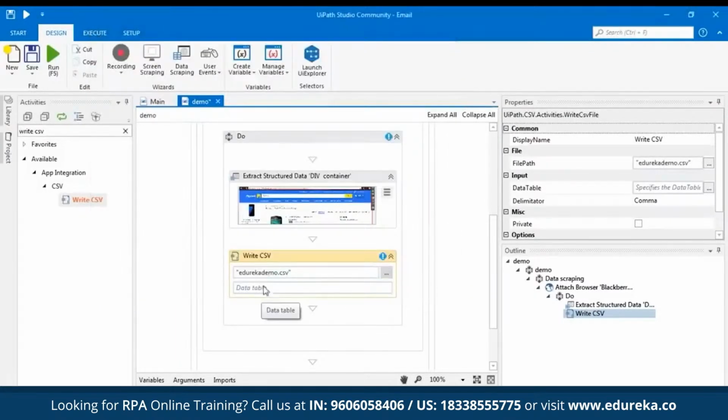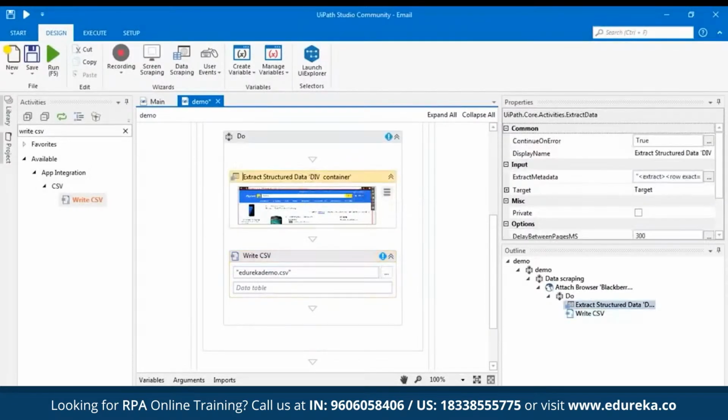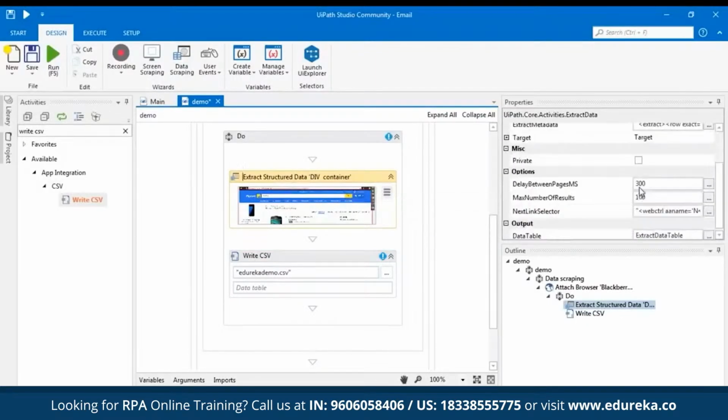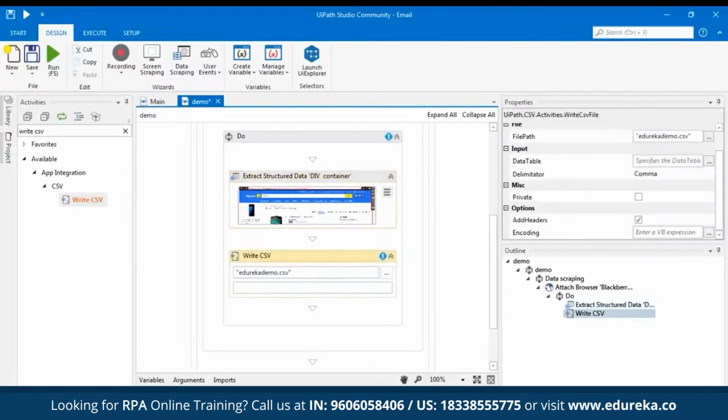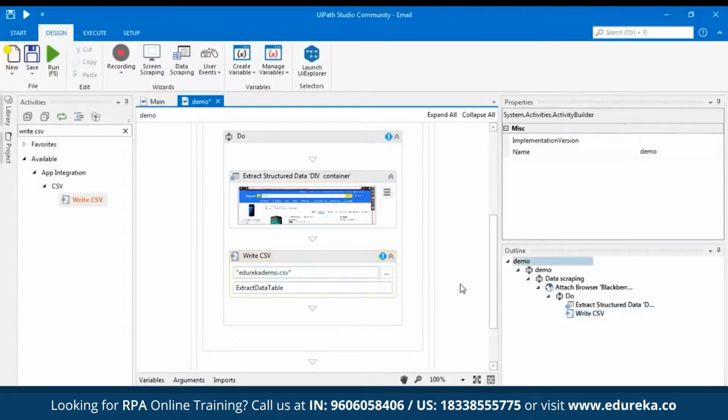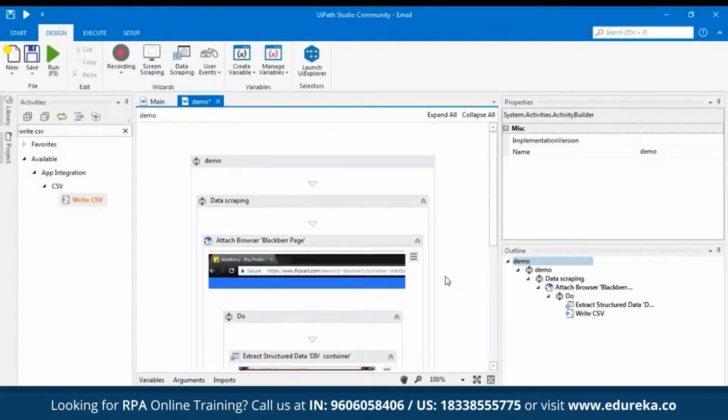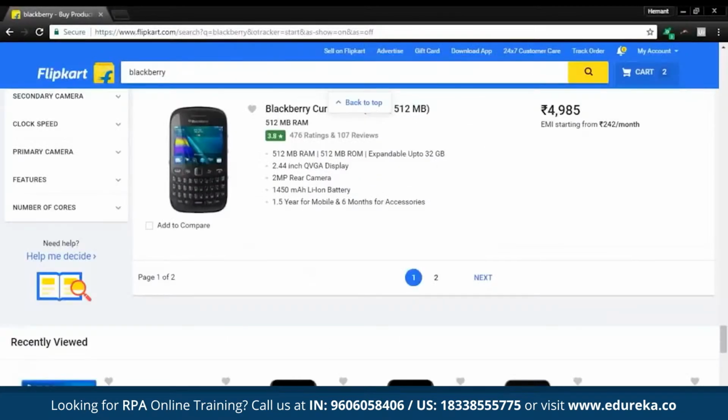And now it'll ask the data source from where it'll get all the information. So when you are extracting all the data from this particular website, it is getting saved in this particular variable. In the output section, you'll find data table. This is the variable in which all your data is going in. All right, so this variable has to be specified here. So let's specify it. It's extract data table. We'll specify it and our job is done, guys. So let's run it once to see if our information is being extracted. We'll run it and let's see what it does.